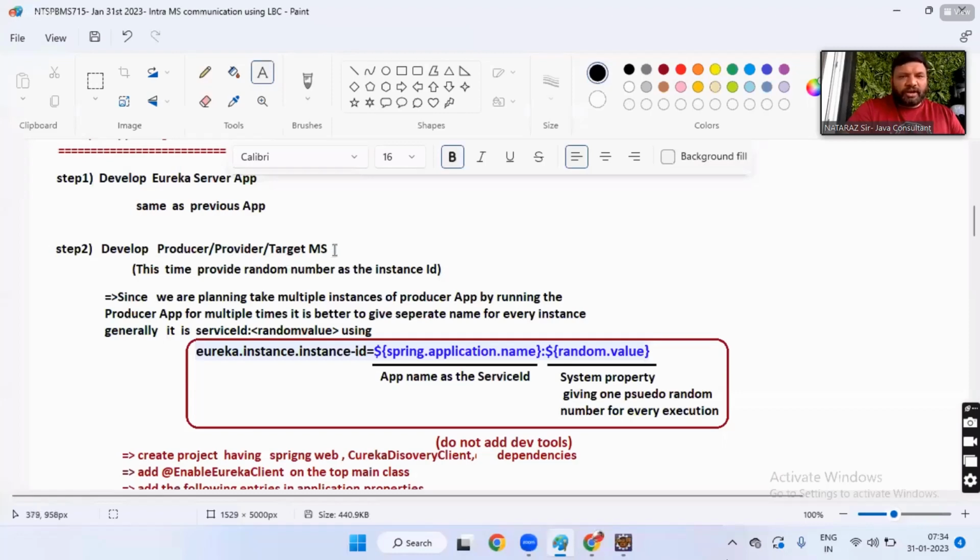Develop the producer or provider target MS. This time provide a random number as the instance ID. Why? I may create a number of instances. If the instance ID comes randomly, it would be nice. Since we are planning to take multiple instances of the producer application by running it multiple times, it is better to give a separate name for every instance. Generally, it is service ID colon random value.